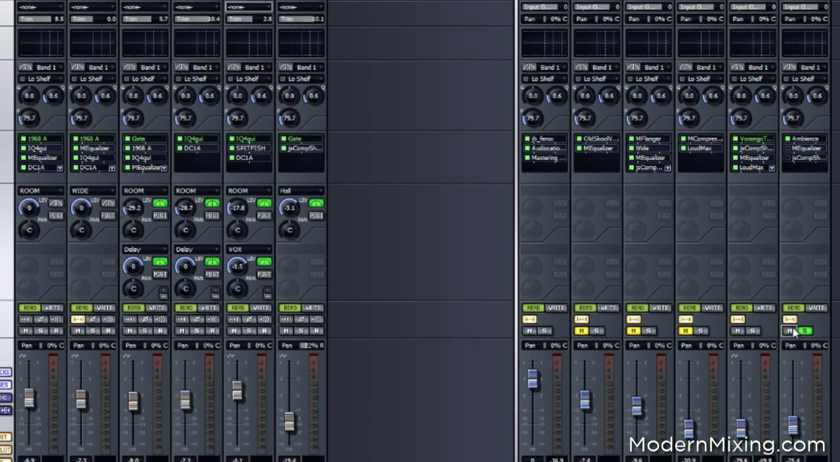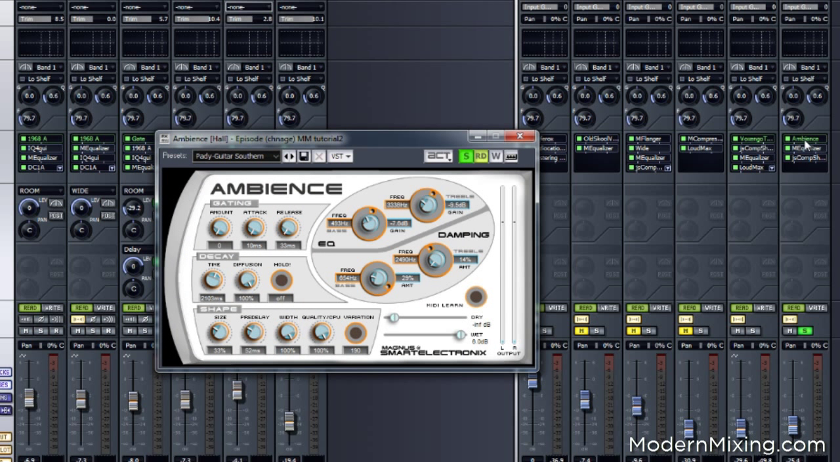Alright, so on to the hall. I used this ambience plugin. I used a decay time of about 2000 milliseconds, and a pre-delay of about 52 milliseconds, and that's in time with the track at 75 BPM.